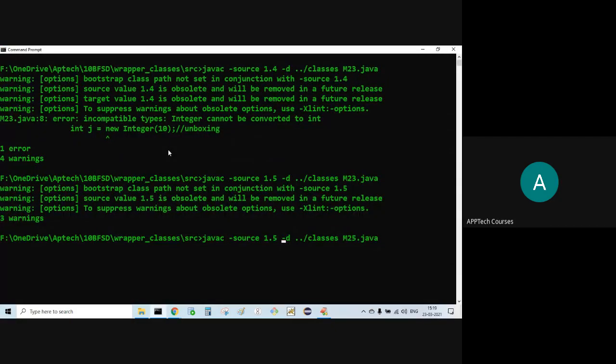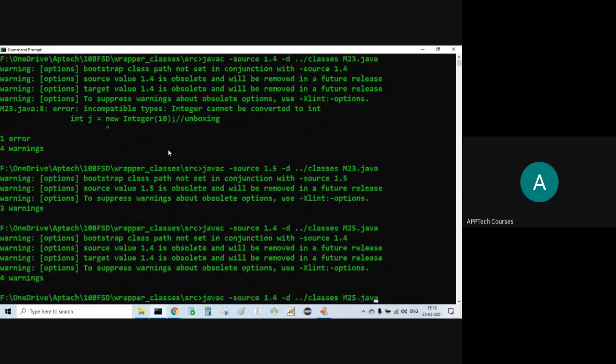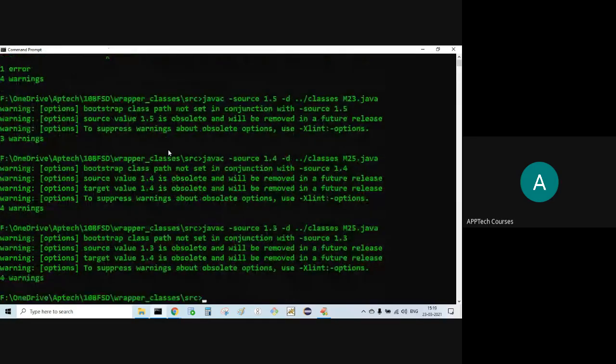And 1.4 also. And 1.3 also. Or 1.8 also.